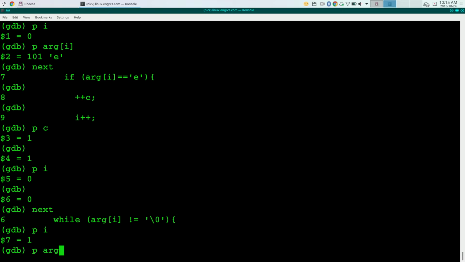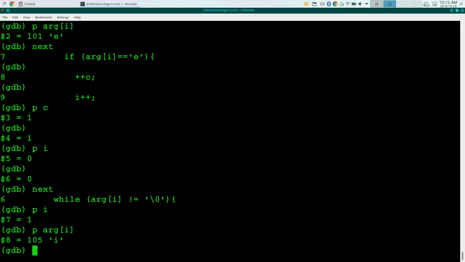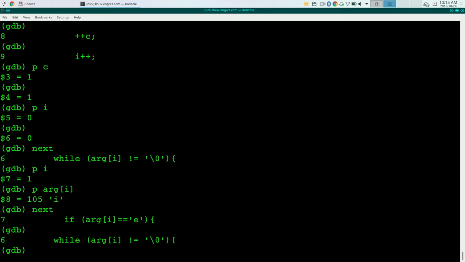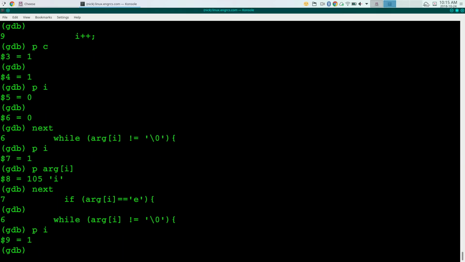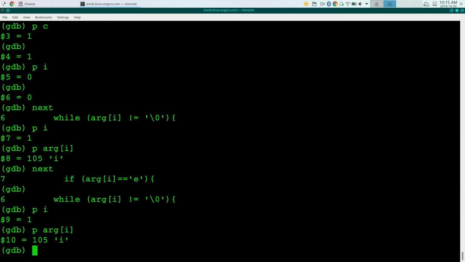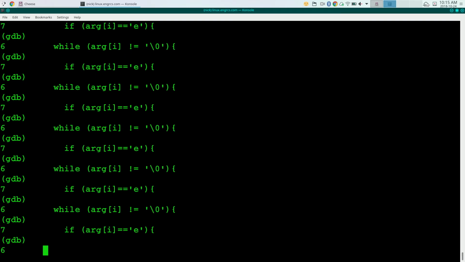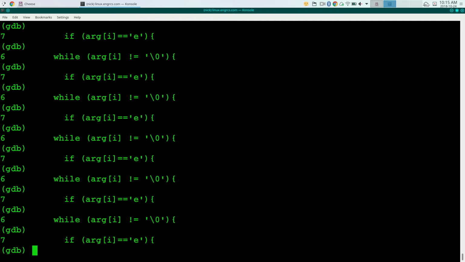So now arg I is the letter I. That's not the null terminator. So we'll continue with the loop, and we'll check to see if arg I is equal to E, and it's not. And we're back up to the top of our loop, and if we look at the value of I, it's still 1. And arg I is not equal to the null terminator, and it's not equal to E. And you can see what's happening now. Right, this is our infinite loop, and I is never changing.